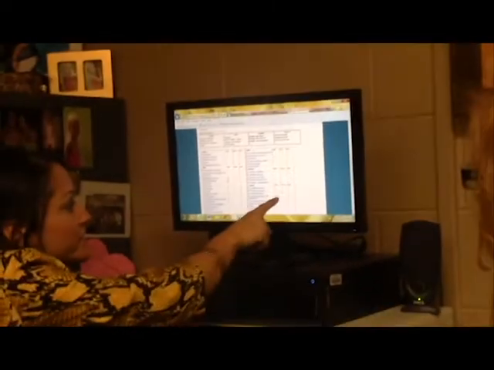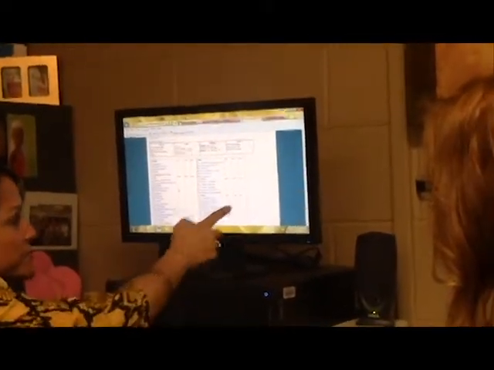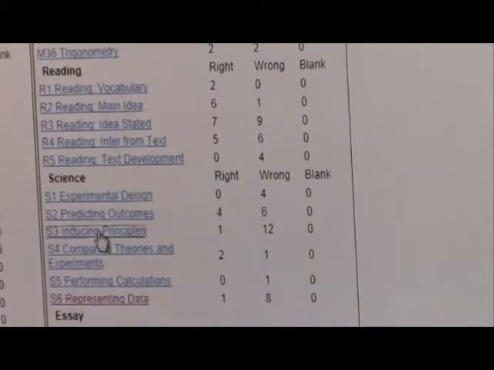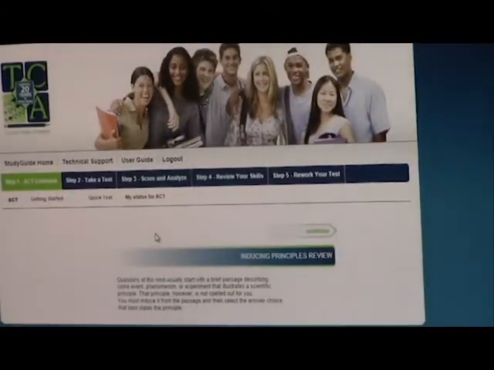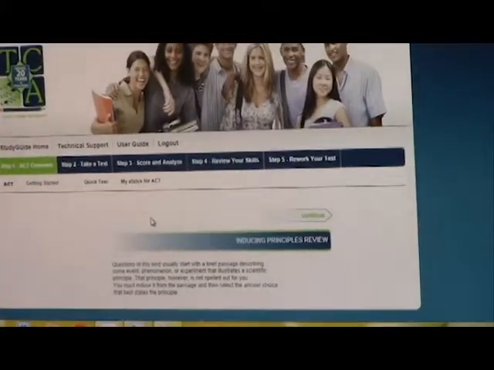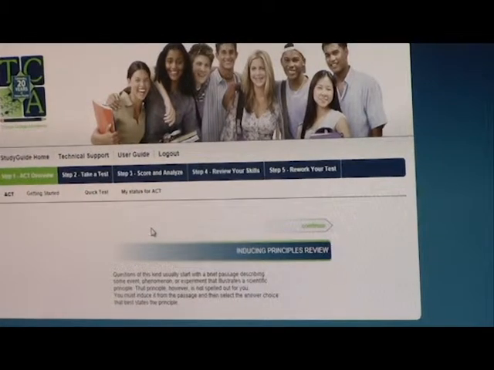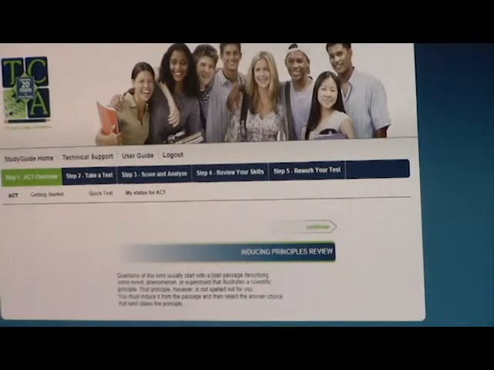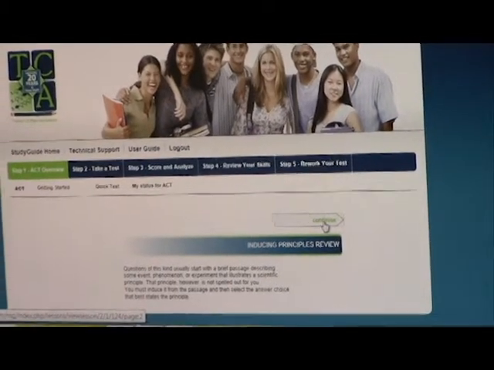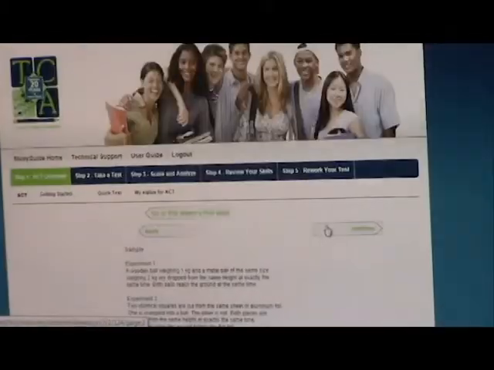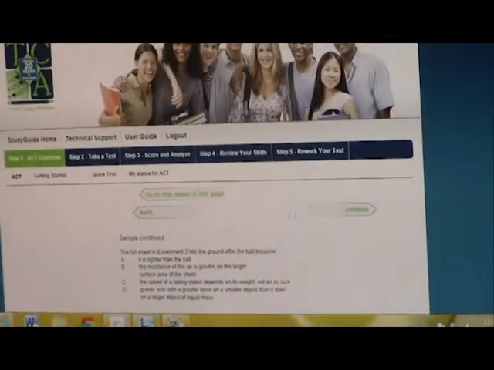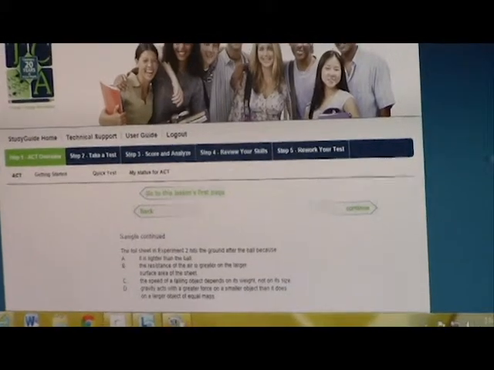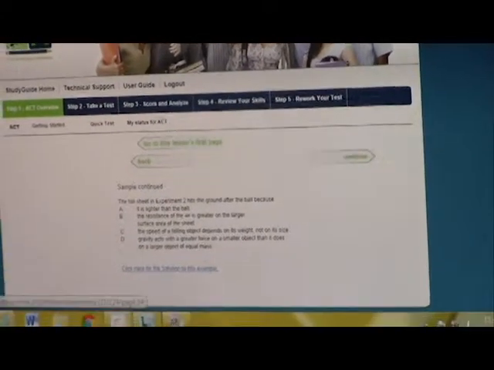But let's look at this science part where it says inducing principles. Okay, so that we would say, you know, Macy's like, I really don't know much about what they're asking with inducing principles. What am I supposed to know about that for the test? And so right whenever she clicks on that, it's going to take her to a little description and a review of what she has to know for that concept. And then she's going to keep clicking continue, and it's going to give her examples and samples of what she needs to do, okay? So we're just going to do that.